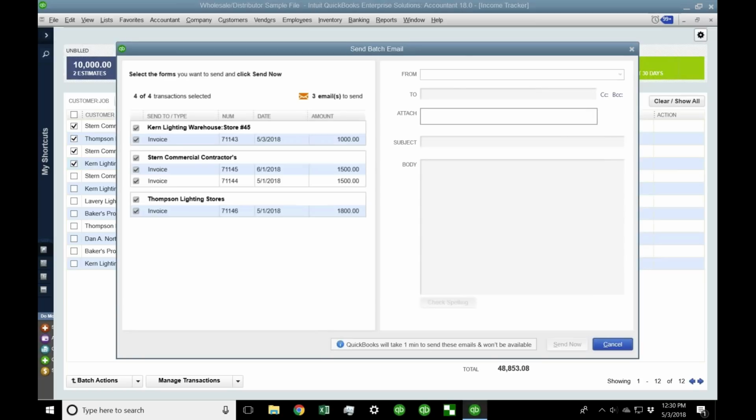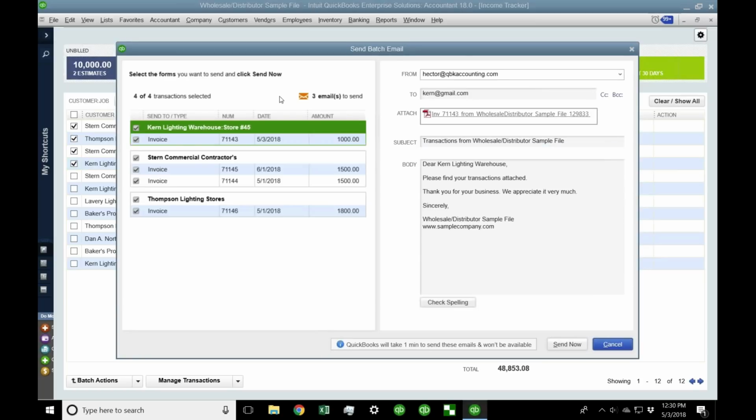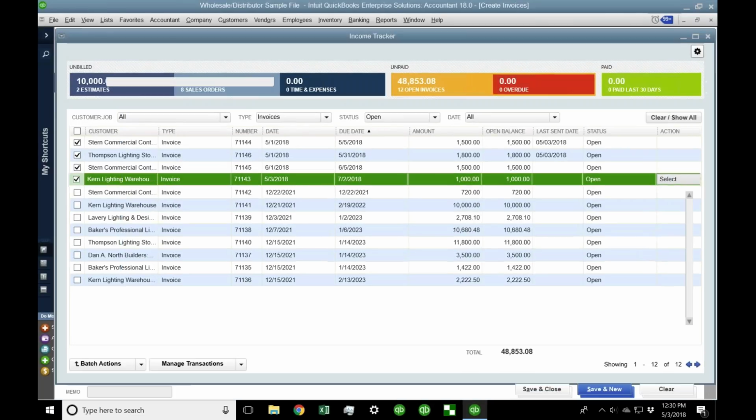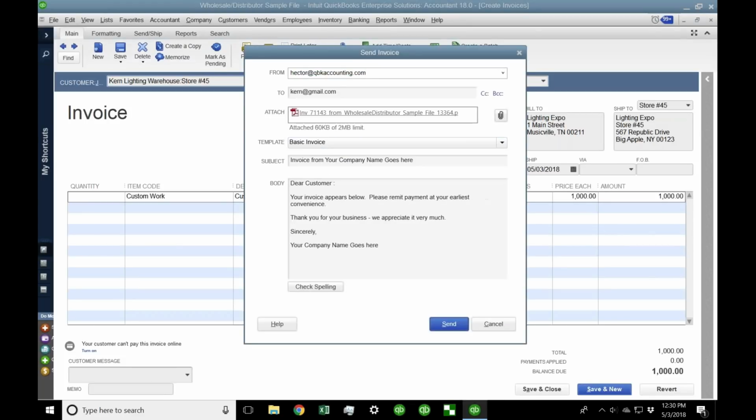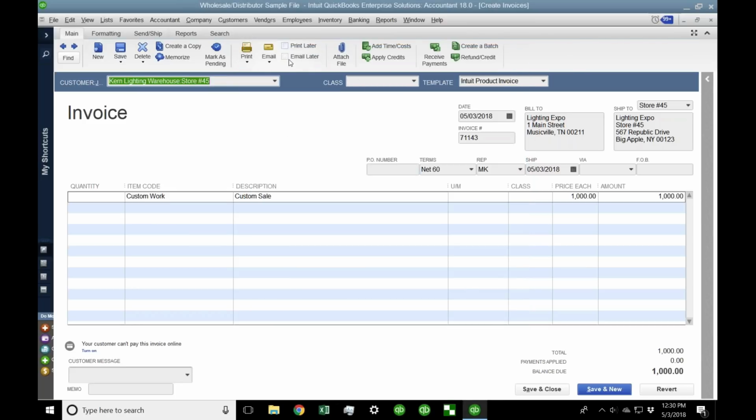Okay, and then all I have to do at this point, the only problem with this screen is you can't pick a template. So that's actually my fault for leading you this way. But you can't pick a template here. You actually have to go into each one manually and click email if you want to change the template. So I apologize for leading you that way. But the template can only be done in the one-to-one email, not on the batch email. However, let me experiment with something. I'll click on email later on this one.